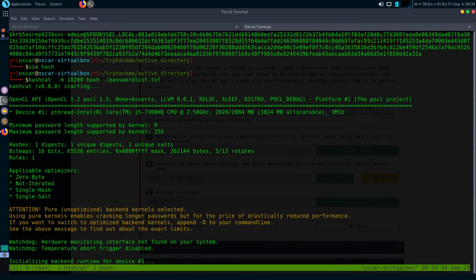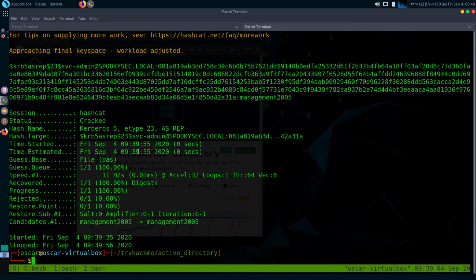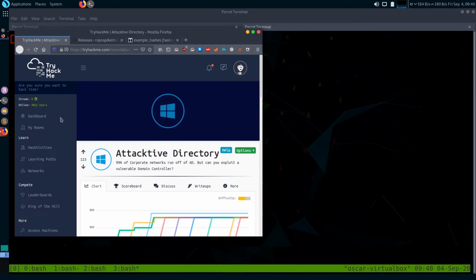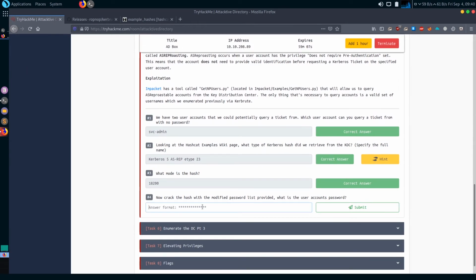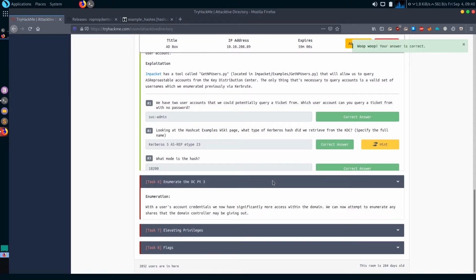It's starting. Okay, wait for the cracking process to complete. Okay, hashcat successfully cracked the hash and it's management2005. Okay, we completed task 5 also. Let's get to task 6.